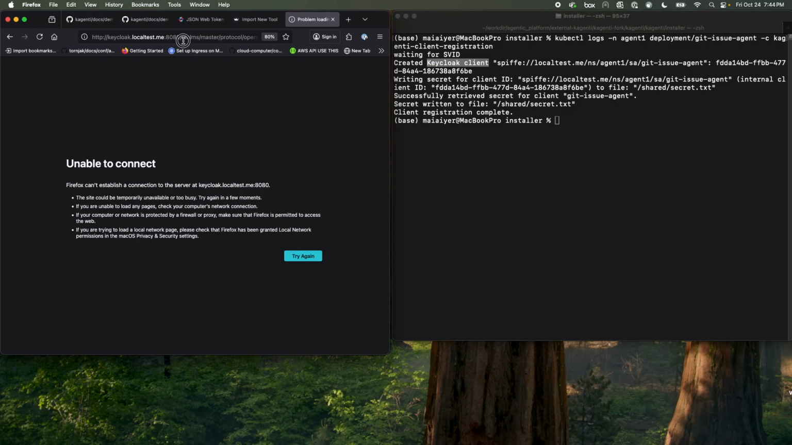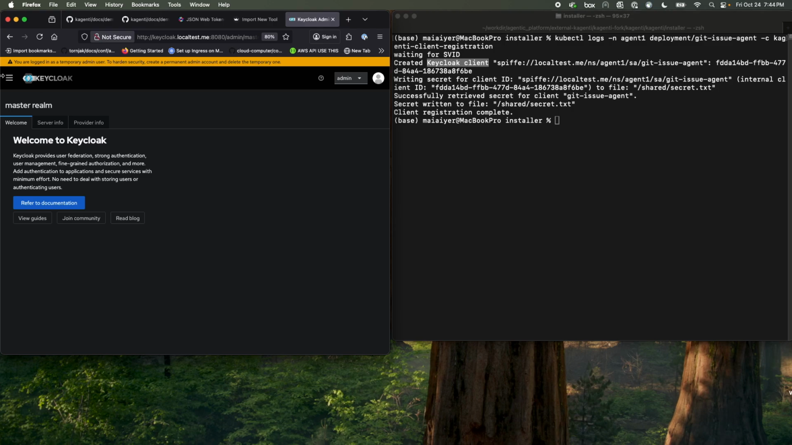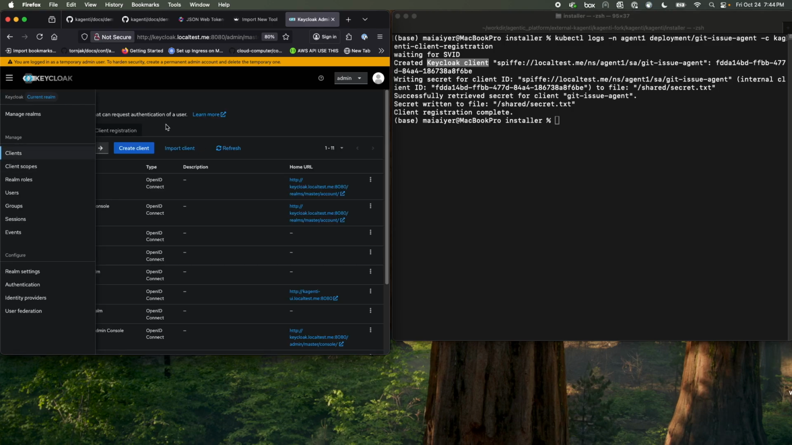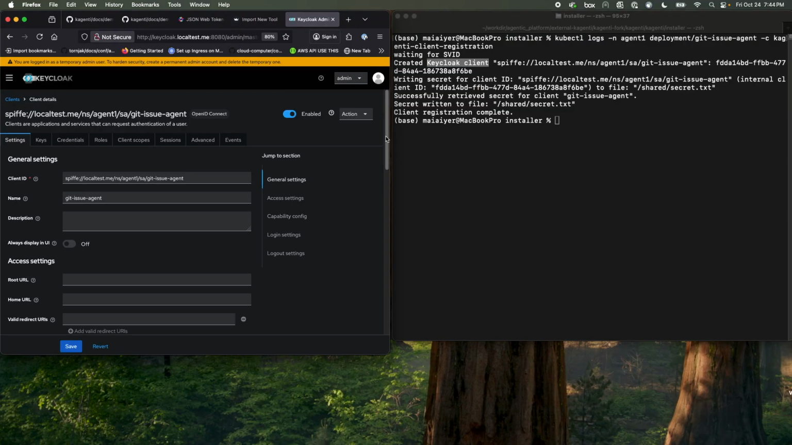So if we were to go into Keycloak and take a look at the clients that are here, we can see the tool looks like it's ready too. We can see that there are some Spiffy IDs here. The first one, the one that we're actually inspecting, is the Git Issue Agent. And as you can see, this has been registered specifically because of this container. Yeah, so this was the inspection of the agent.